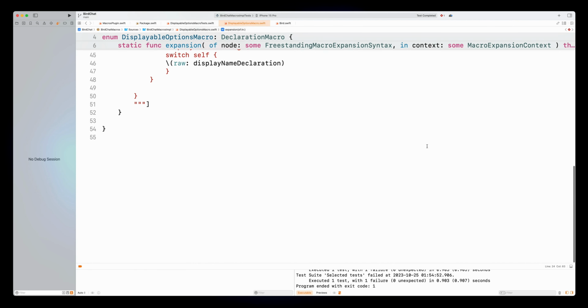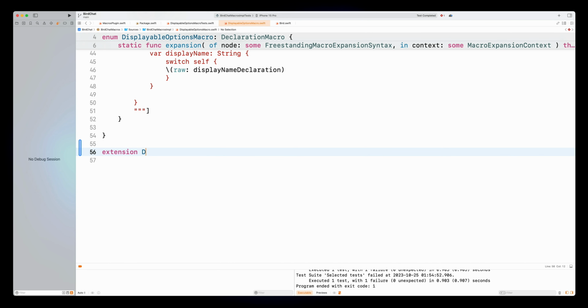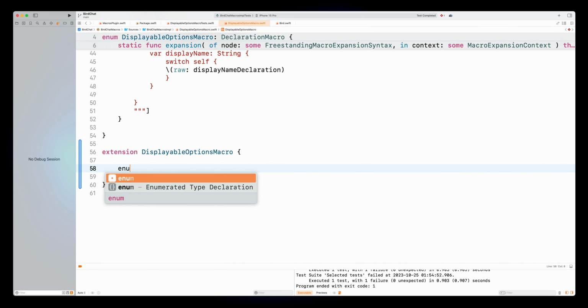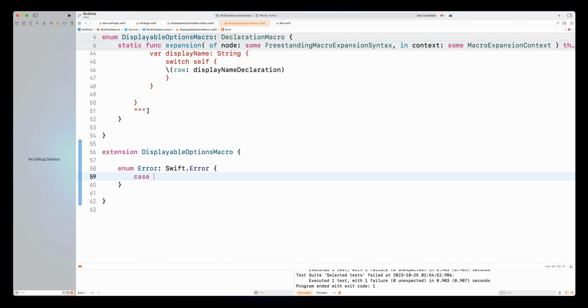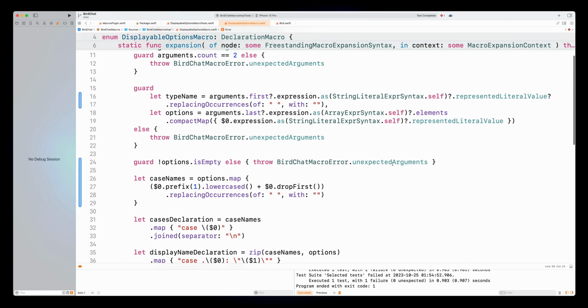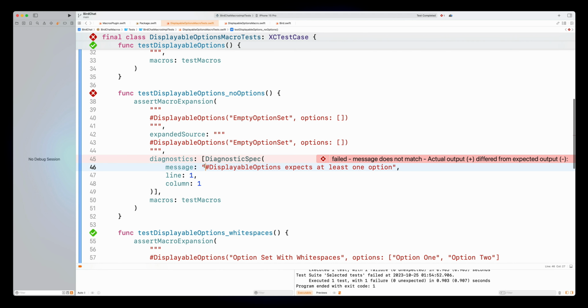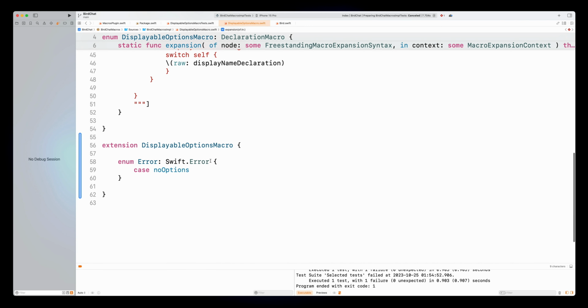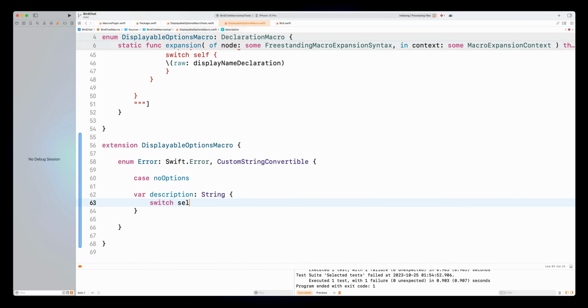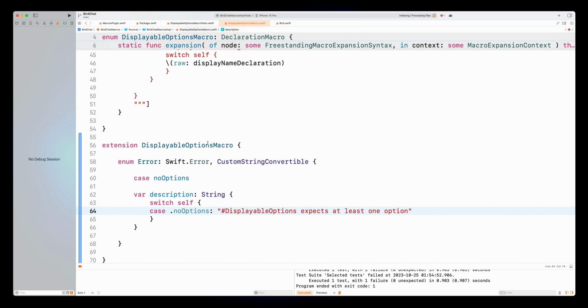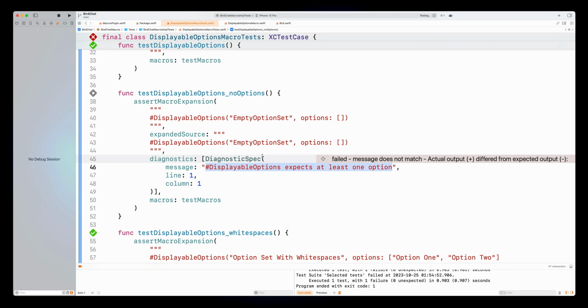Of course, I could just update the test once again, but this unexpected arguments message isn't really informative. What I will do instead is declare a new error type specific to this macro. It's gonna have a single no options case, but it will also present this error in a human-readable way. With my background working with Cocoa, I normally use Foundation's localized error protocol to present errors. In macros, however, it doesn't work. What I need here is custom string convertible, and the description property will return the message my test expects. With all changes made, let's restart the test.